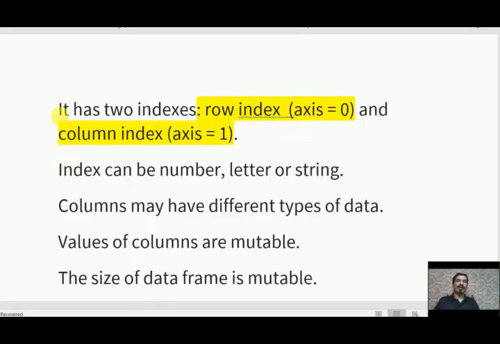So data frame has two indexes, the row index that is known as axis 0 and the column index that is called axis 1. This index can be a number or a letter or a string, and columns may have different types of data. The values in the columns are mutable and the size of the data frame is also mutable.